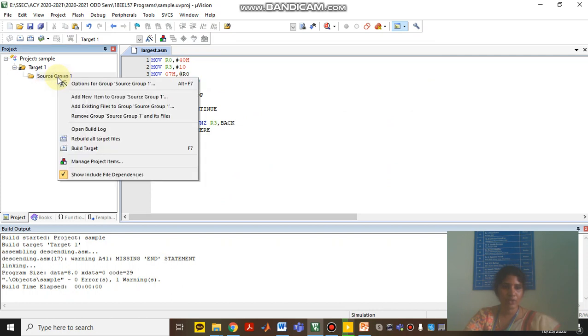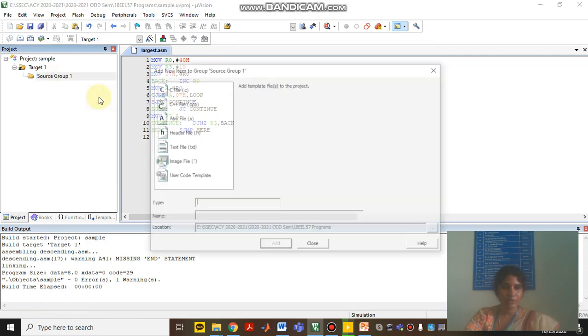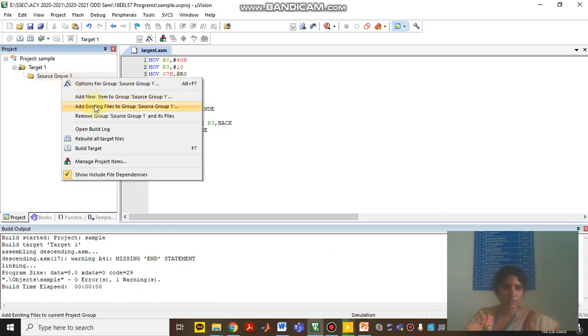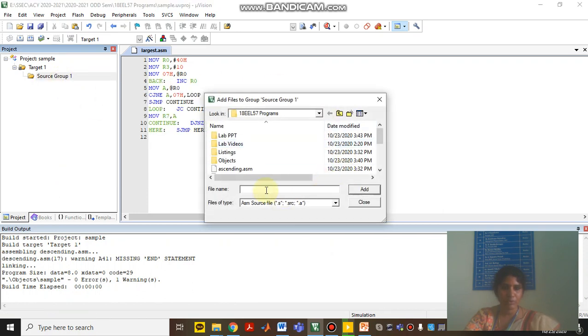So once it is saved, I need to bring this file to the project window. So right click your source group, add existing file to the source group. Here you type largest because it is an assembly language program, right? So you have to type it, then give add.